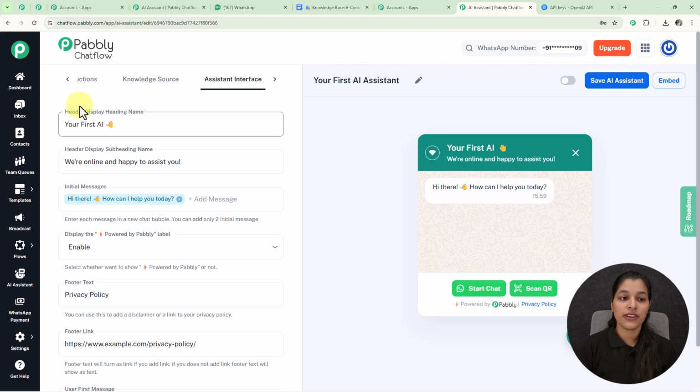So here you can provide the header display heading name, and afterwards we are getting this option for header display subheading name, and here we are already getting a subheading name which says we are online and happy to assist you, and this subheading name is also appearing over the preview of your chatbot as a subheading. So now you can also provide heading and subheading names for your AI assistant.